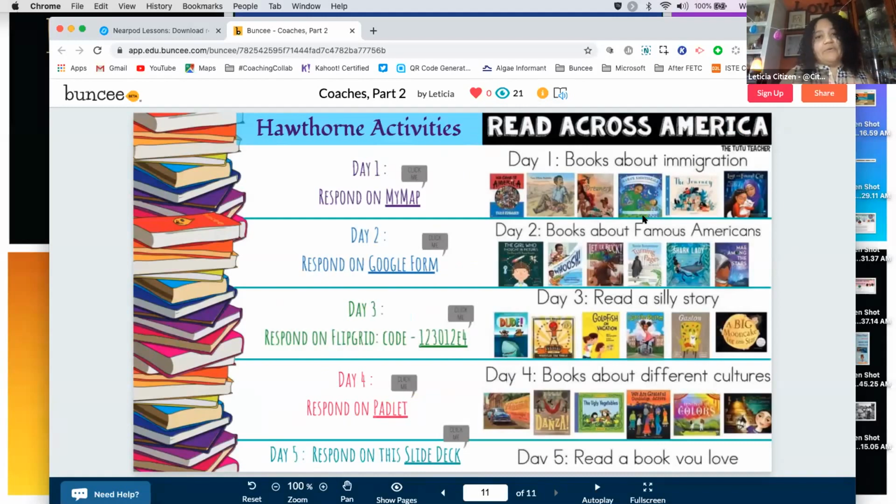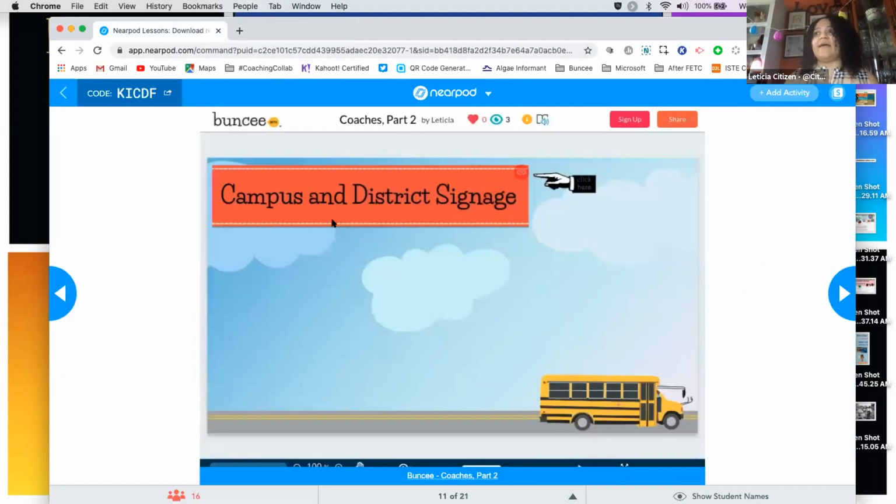Here's one that I did for Read Across America. Anytime I need to generate information, flyers, or anything like that for my school and my district, I'm going to come straight here to Buncee and create it, because I just love it and it's all right there.